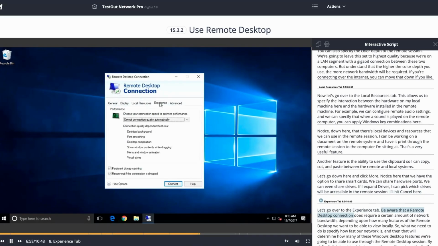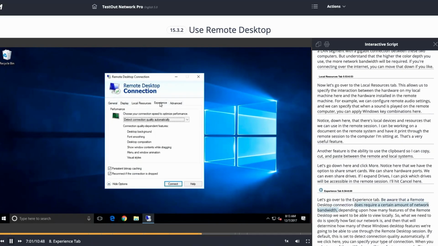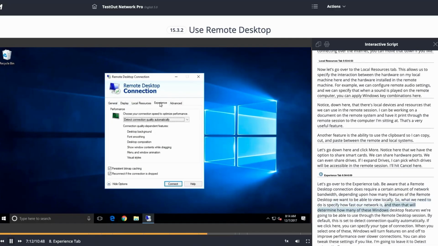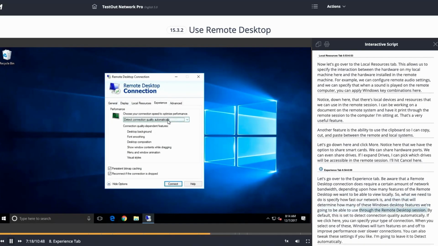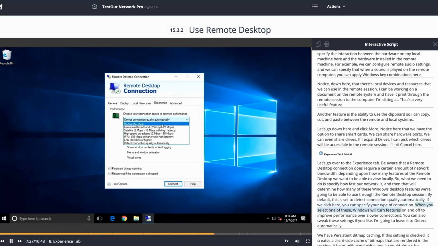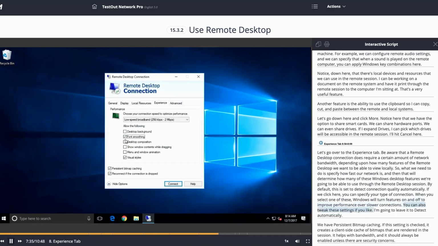Be aware that a remote desktop connection does require a certain amount of network bandwidth, depending upon how many features of the remote desktop we want to be able to view locally. So what we need to do is specify how fast our network is, and then that will determine how many of these Windows desktop features we're going to be able to use through the remote desktop session. By default, this is set to detect connection quality automatically. If we click here, you can specify your type of connection. When you select one of these, Windows will turn features on and off to improve performance over slower connections. You can also tweak these settings if you like. I'm going to leave it to detect automatically.